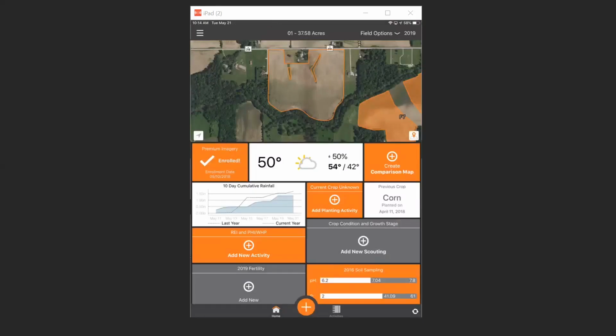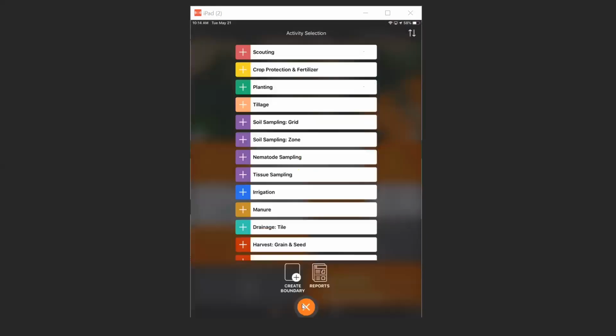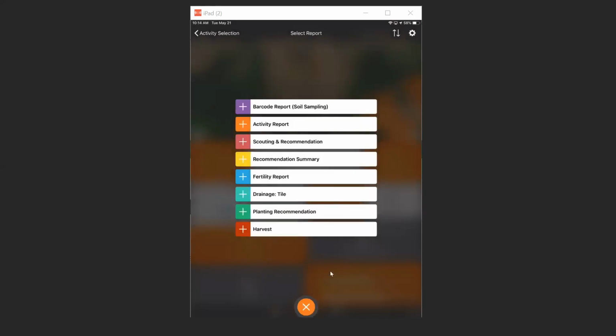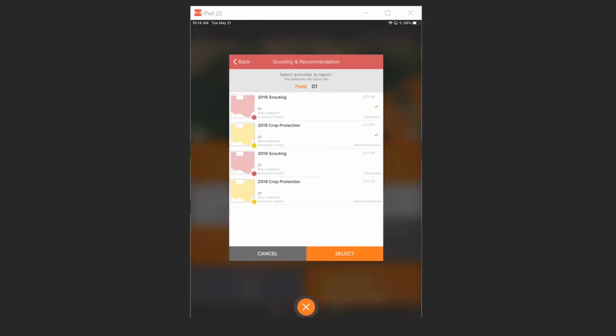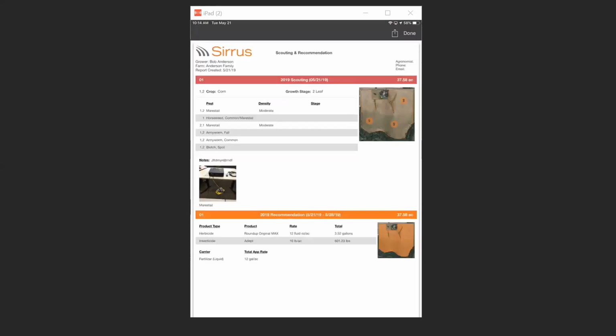The third kind of report is, I'll go back to the plus sign down here, or the add button. I'll hit the reports option in the bottom right of the screen, and I'm going to go to the scouting and recommendation option. And in this case, I would select my activities, and I'd pick the same two I did earlier. And I'm going to pick all four, because I did one scouting and recommendation without an image and one with. And hit select, and it's going to generate 6 pages of reports here and give this to me in the report format that we can save as I've been teaching you through this process.